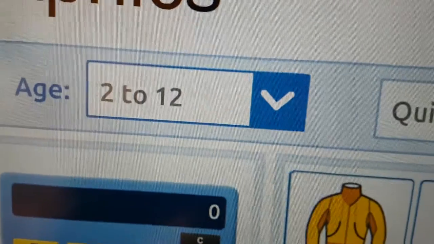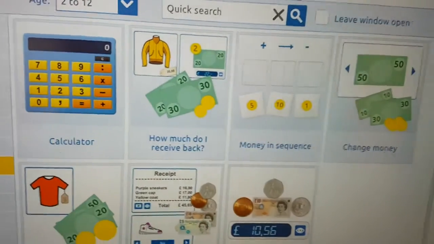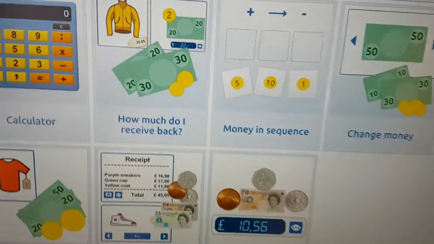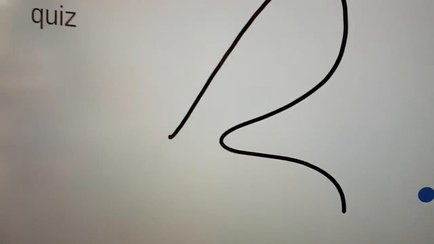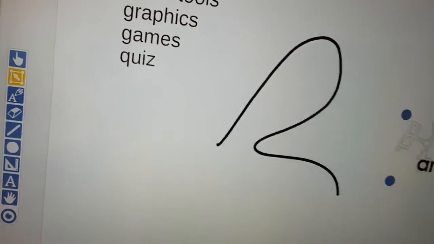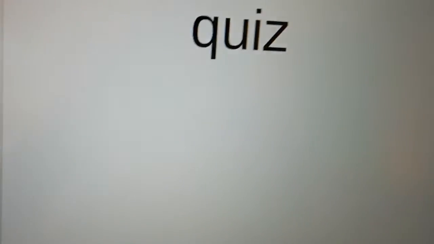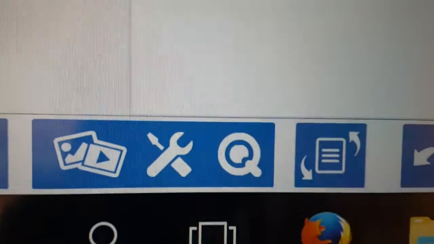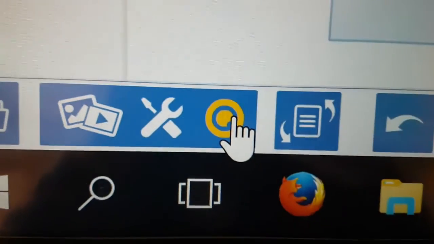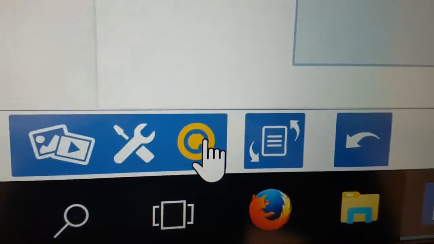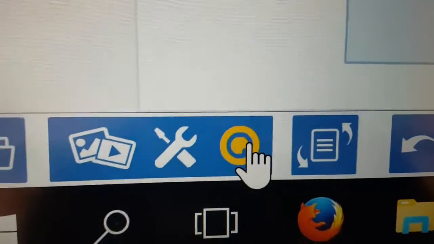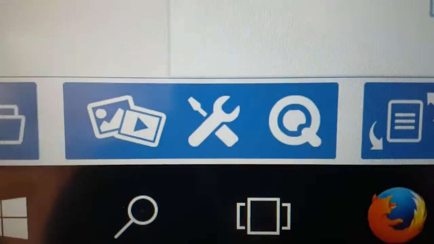You can search by age. So that's the primary level ones, which are kind of handy as well to have. I won't go into any of those because they're all fairly standard. One of the other things I really like about this is the quiz. And this is where it really comes into its own as a piece of software. Not only can you create quizzes, but you can also use other quizzes that people have created.